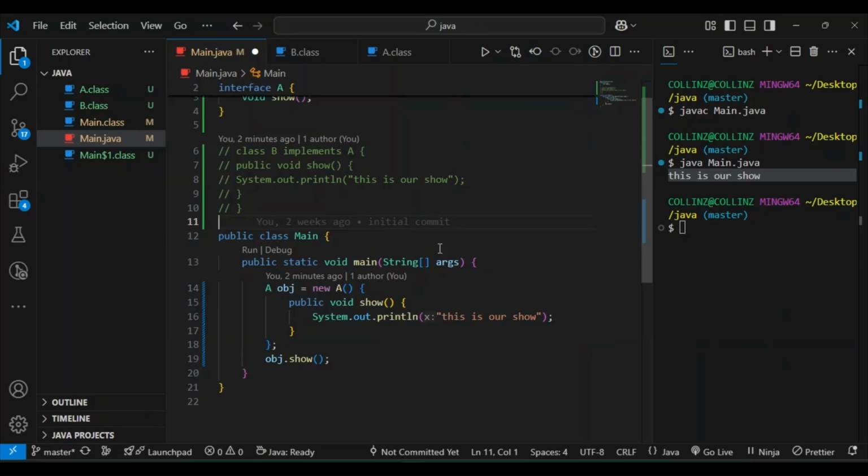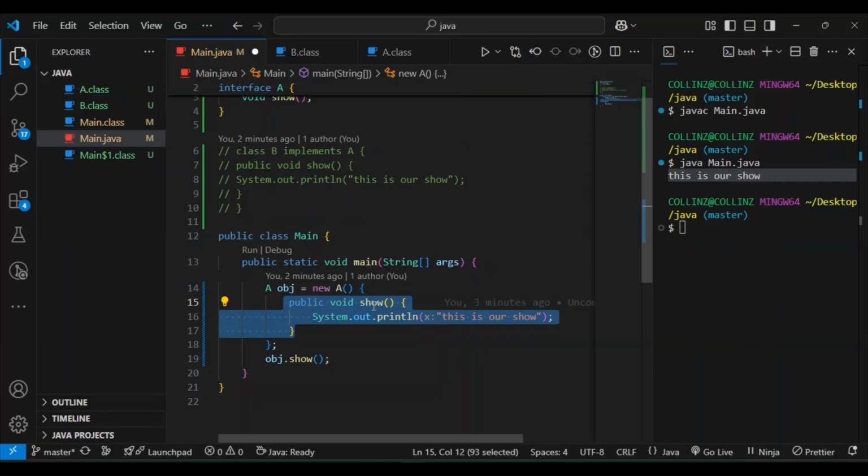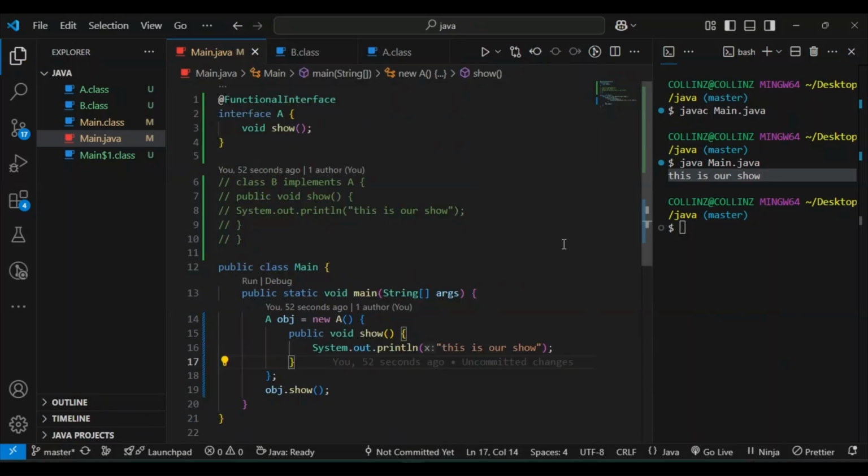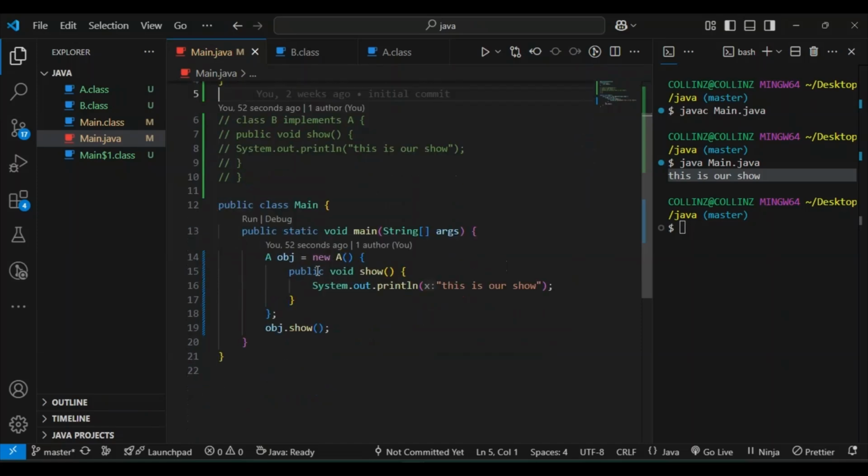How can we implement Lambda expressions? Are you seeing this here? In my A class, after creating an instance for this, inside this we have the show method, which is getting it from this side. How to implement Lambda expression? Let me explain this again. We already know that our interface has a show method with a data type of void, meaning it is not going to return anything. But again, we are coming down here and defining the show method again.